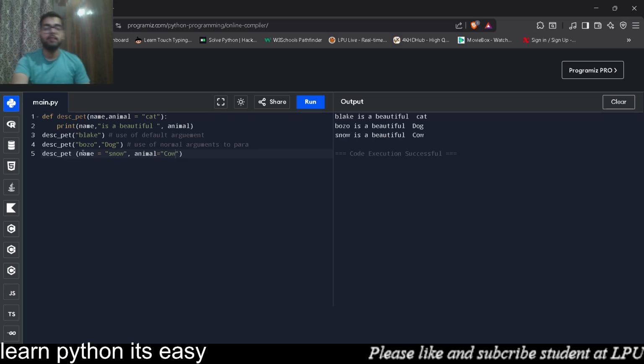Now what happened here is we have given the argument and we have written that particular parameter, which says which argument belongs to which parameter. So it doesn't confuse the thing. Let me do one more thing. If I write animal as cow and then write name as snow, and enter it, it still says that Snow is a beautiful cow, irrespective of its order.